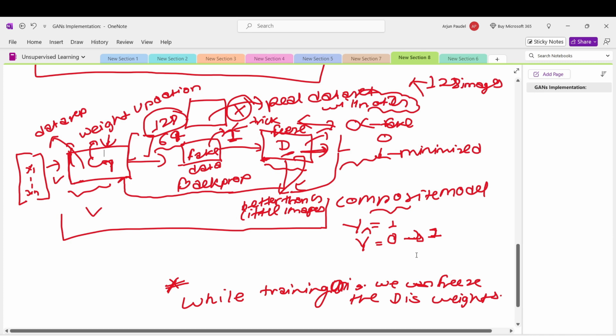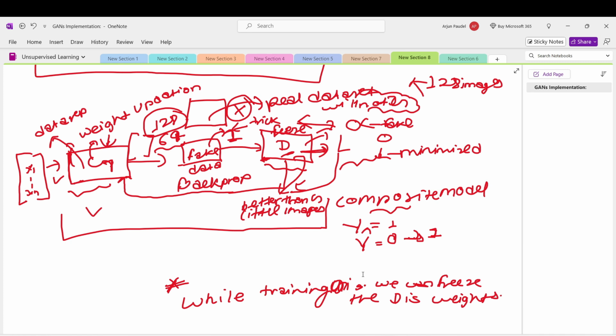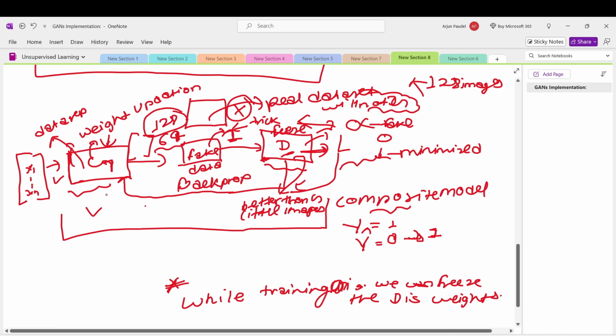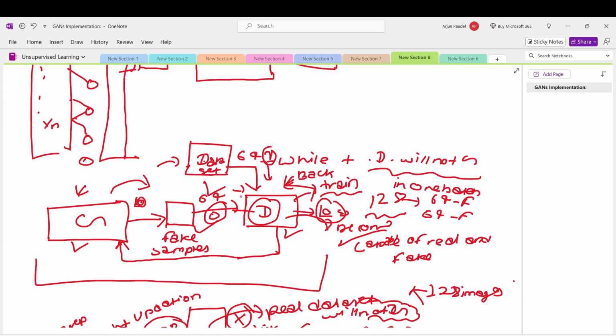And this is a composite model. Let's look at it. I want to give you a quick recap of what we have done. When training the discriminator, we just backpropagate through the discriminator only, using fake images and real images.